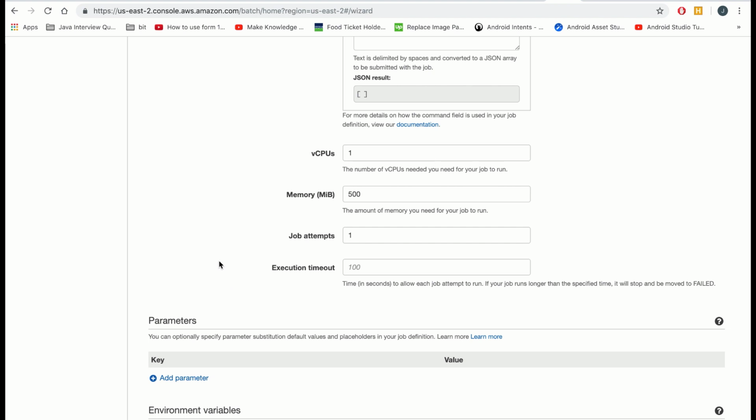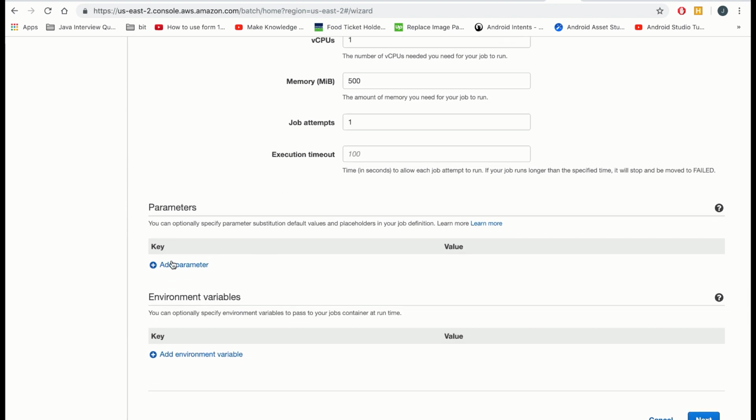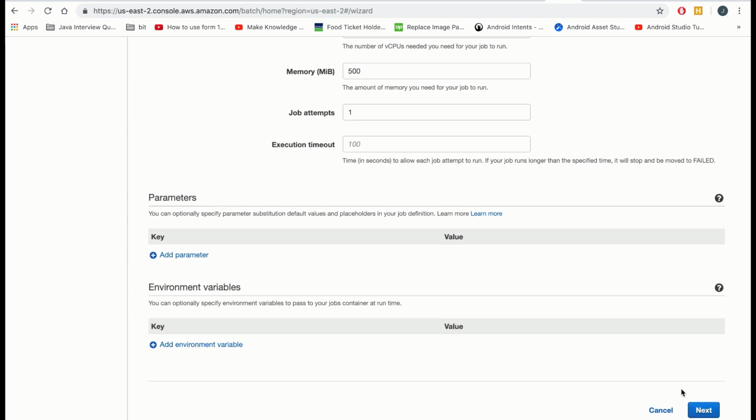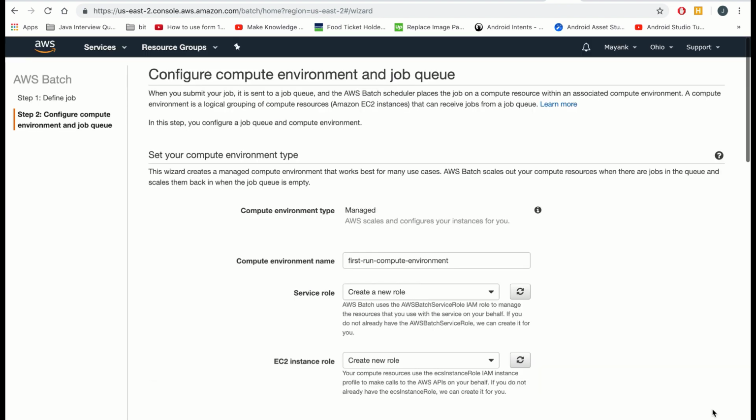Execution timeout, I am not adding any timeout. You can define key value pairs. Environment variables, I am not adding. Next, configure compute environment and job queue.